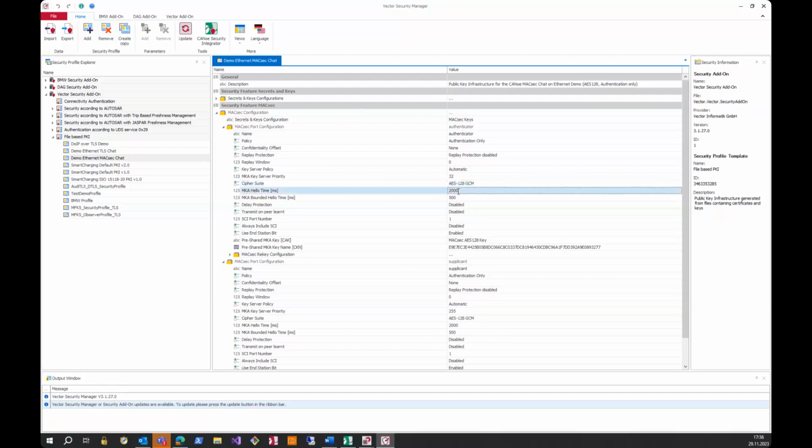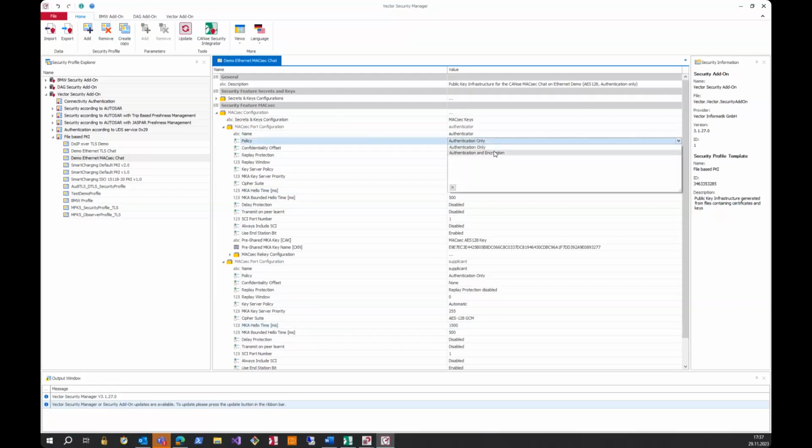Then I have here the hello time. With MKA, the supplicants or the participants have to say that they are still there, and I can tell them how often they shall do so. For example, you'll see later in the trace the difference. Normally authentication is the important thing, but so that you see even more clearly what is going on, I will change it to encryption as well. So now our data is not only authenticated, but also encrypted.